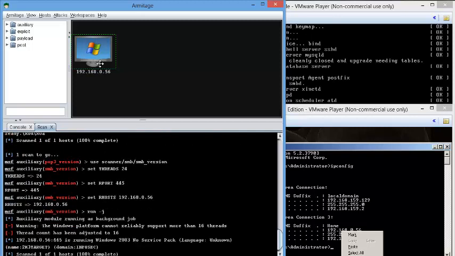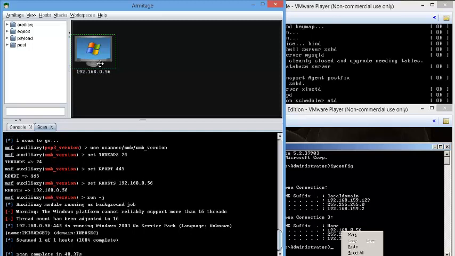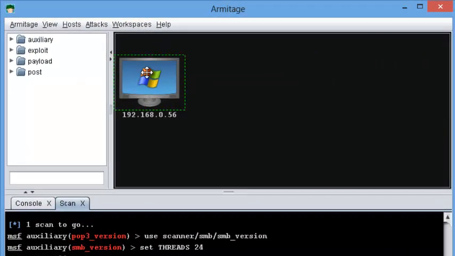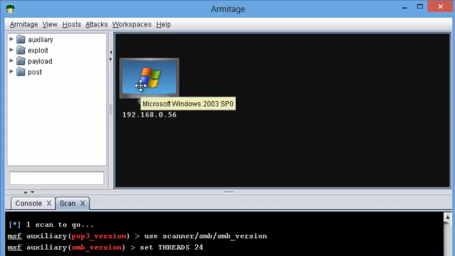See, it's already doing a little bit of banner grabbing. It does show that it's Windows 2003 with no service pack. That's good information to know. And what's also nice is that if you mouse over it, it usually gives you the information: Microsoft Windows 2003 Service Pack 0.